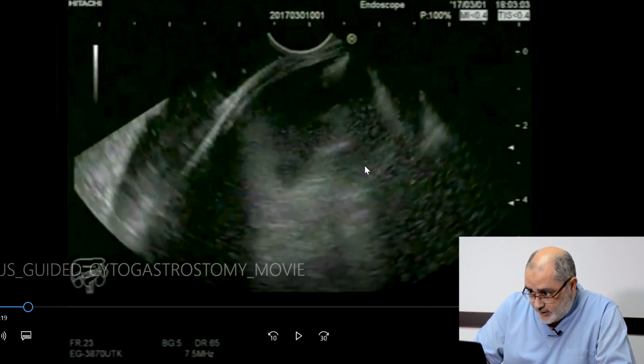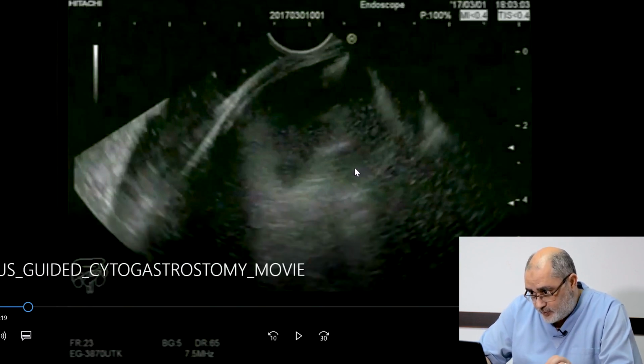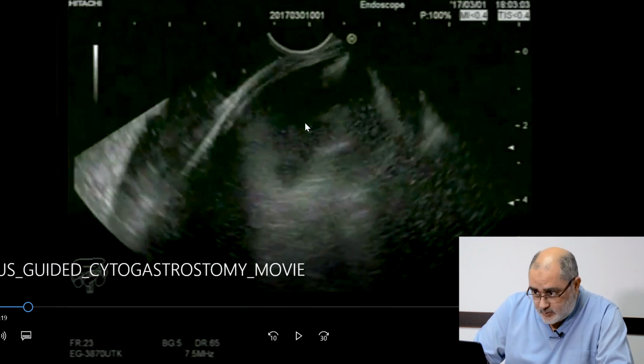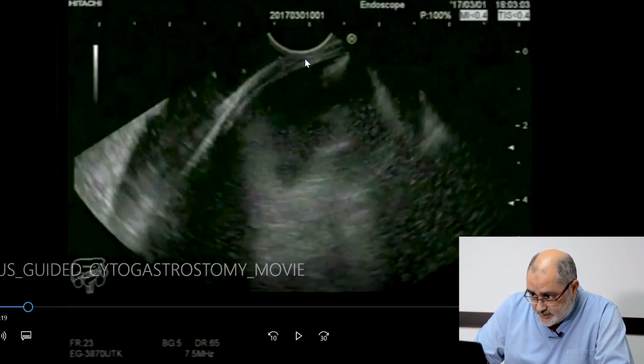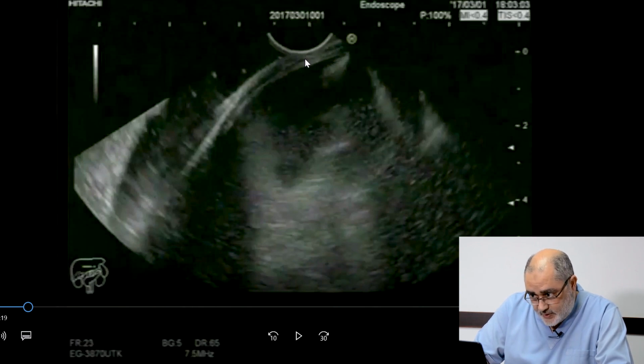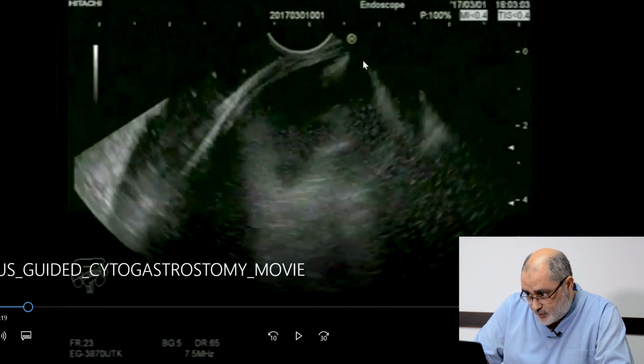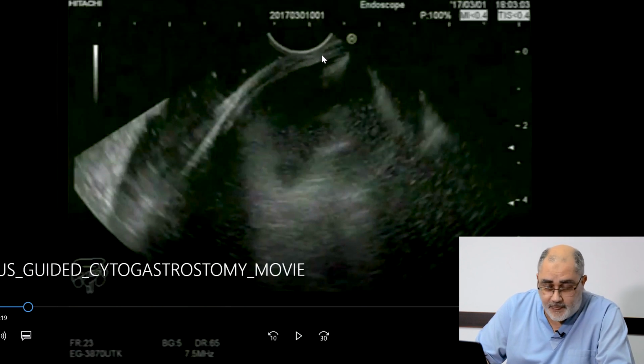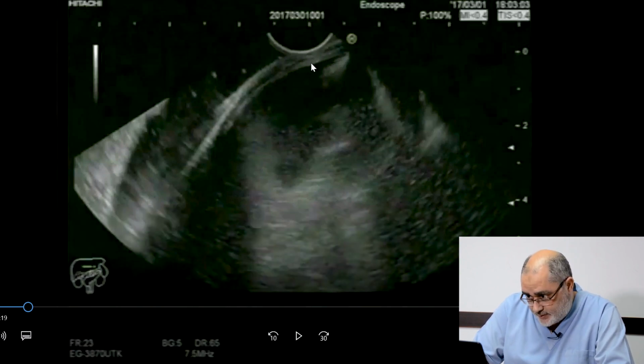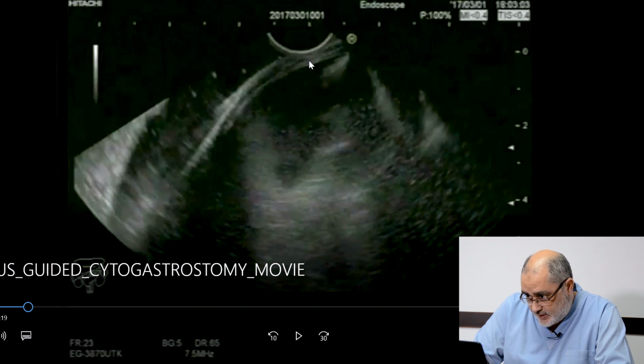Here, before any maneuver, we should do two important things. One is measuring the wall here, the wall of the stomach and the cyst. Here, this distance. We should choose a distance better to be less than 1 centimeter. We need close contact between the cyst and the stomach to minimize leakage as much as we can. So this distance, I think, is less than 1 centimeter.